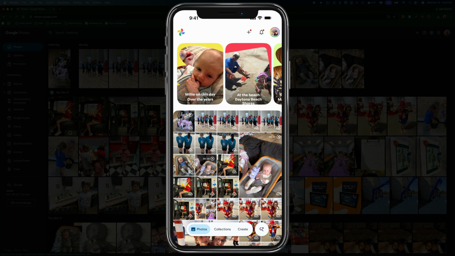And that's it, guys. Google Photos is a great tool, not just to keep up with memories, but to back up those memories. So hopefully this showed you how to do that and showed you how to take advantage of all of Google Photos tools.